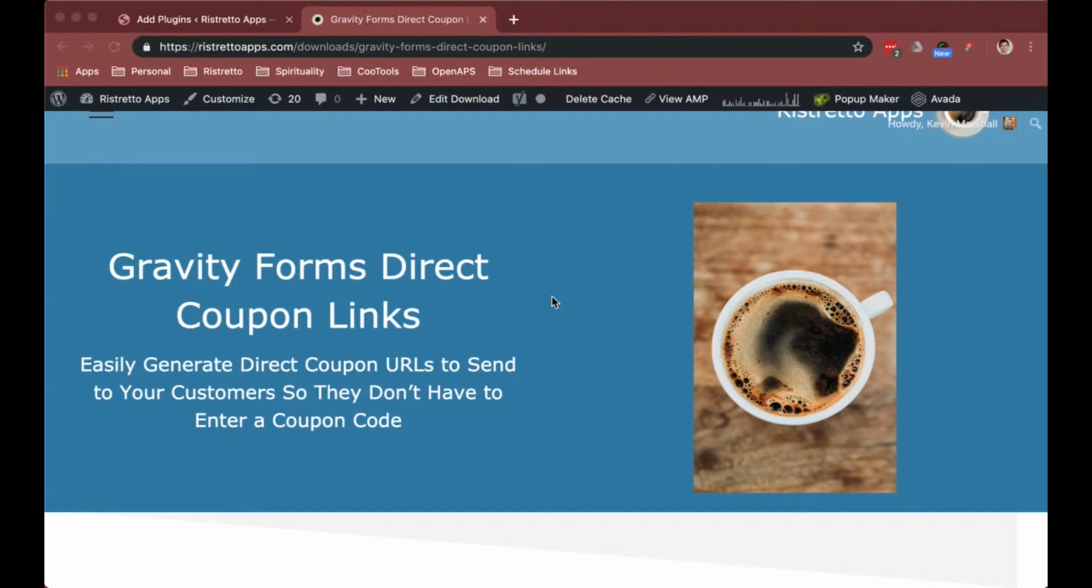It's a pretty straightforward process, and I think for those of you who are looking for a simple way to populate a Gravity Forms coupon field using a URL parameter, or dynamic population as Gravity Forms calls it, this plugin will be super helpful for you. This is why we made this plugin.